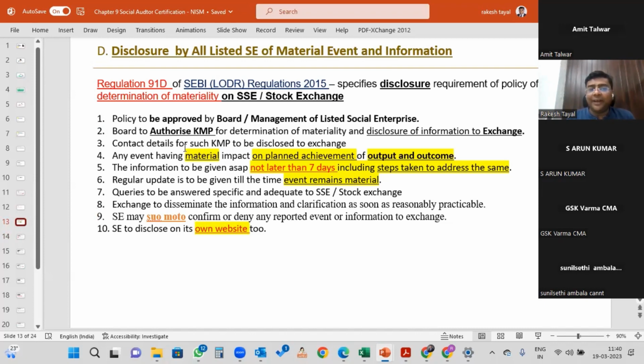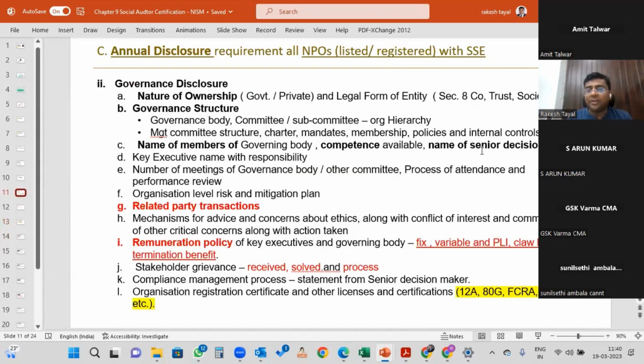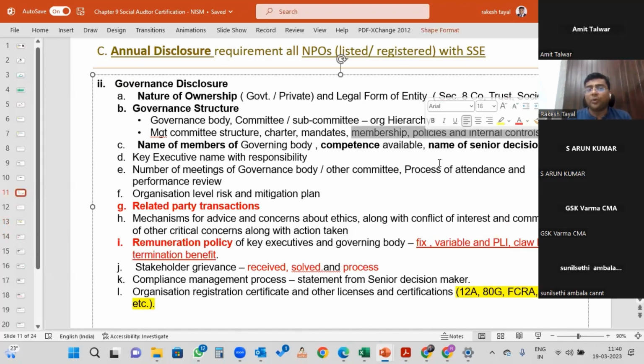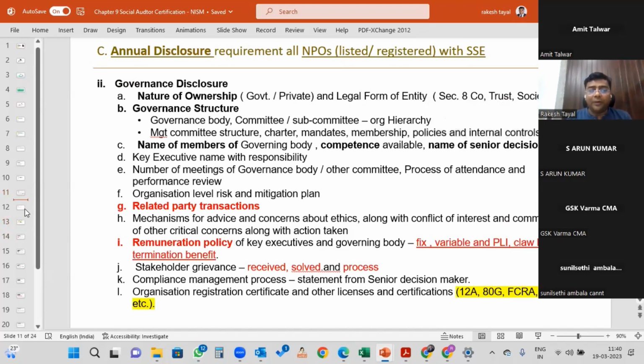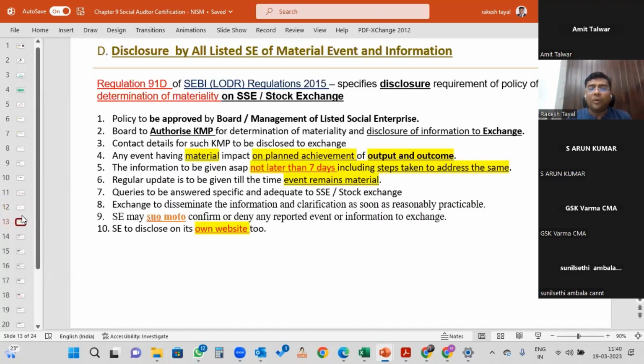So they have said that for determination of materiality, a policy document is to be framed and it should be approved. This is part of the annual disclosure part also, where they mention this document, that they have to mention in the charter, they have to mention the policies, they have to mention the internal controls in the governance structure. So this is to be framed by the social enterprise. Looking at the outcome or social development goal they have chosen, what is the social impact? So any event which is having a material impact on their planned achievement, that is the policy they have to mention in the policy document. Any event which can have a material impact on their achievement of the output or outcome.